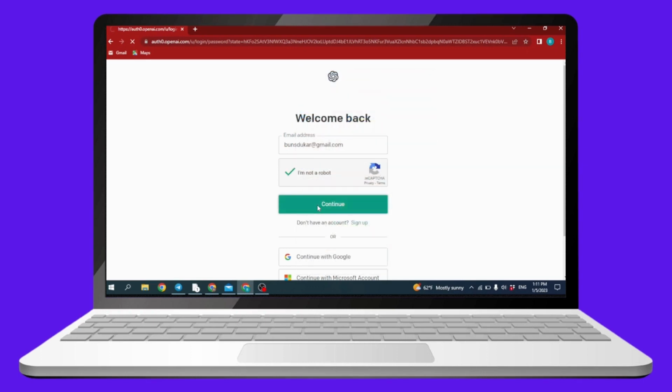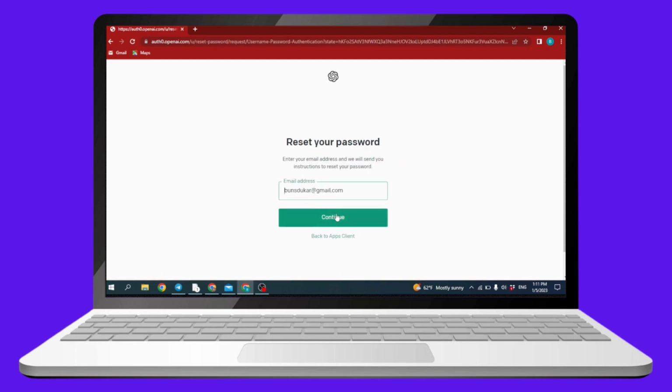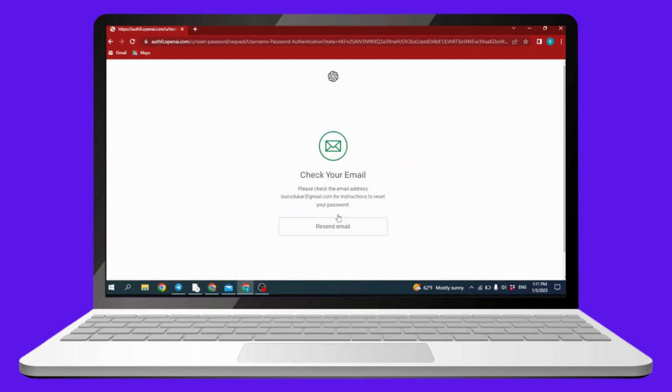After that, you have to enter your password. As you have forgotten your password, you have to click on this option of forget password. Now click on continue. Now you have to check your email.